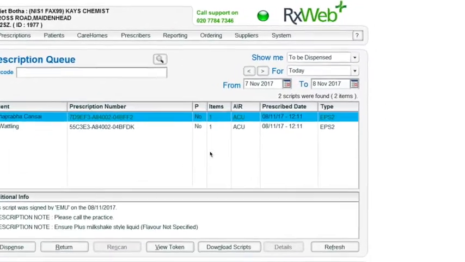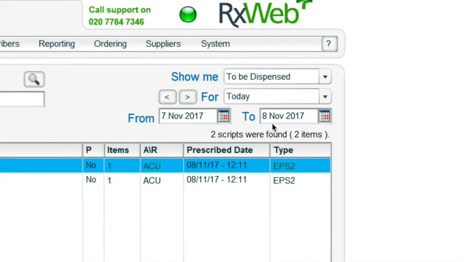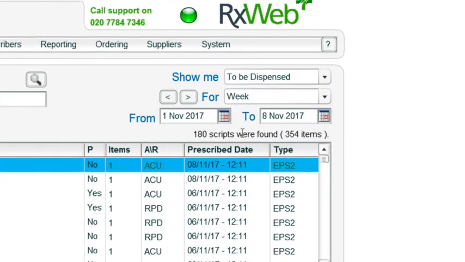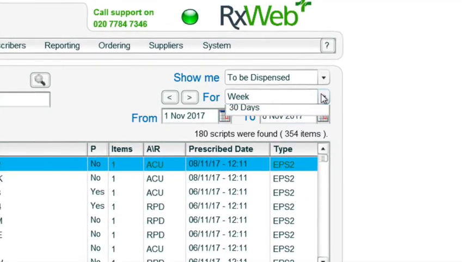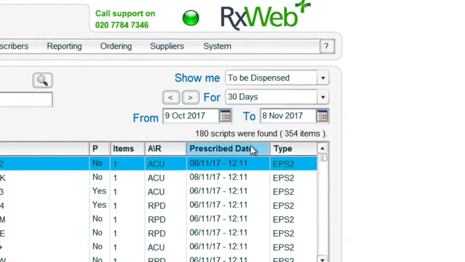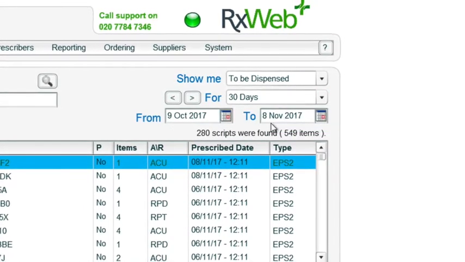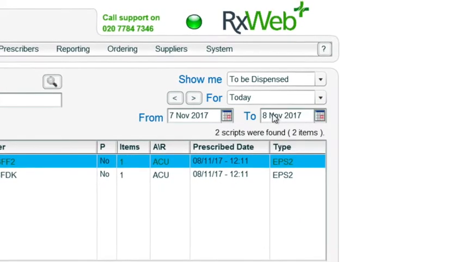The top right hand corner of the queue screen allows you to change the range of prescriptions that are displayed. You can view prescriptions just for one day, you can view prescriptions for the last week, or you can view prescriptions for the last 30 days. The arrow buttons also allow you to move back and forward one increment at a time.